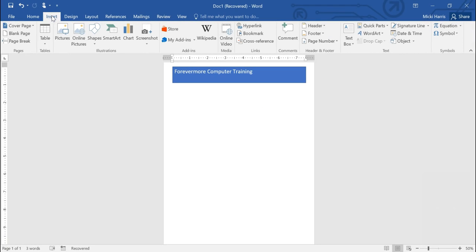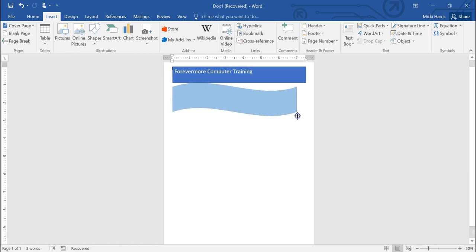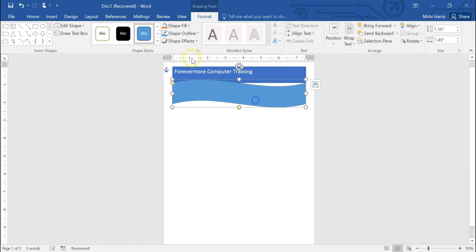Now for the second shape. Again, click on the Insert tab, Shapes. I like the wave banner shape for this one. I want the fill color of this shape to be a little different.